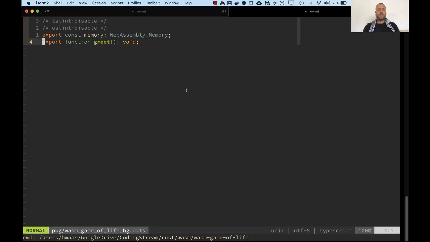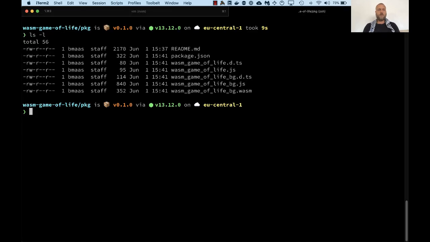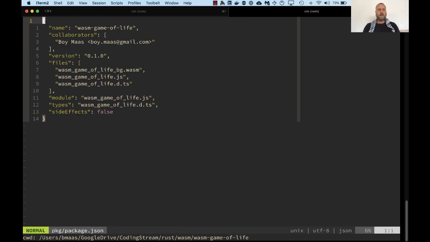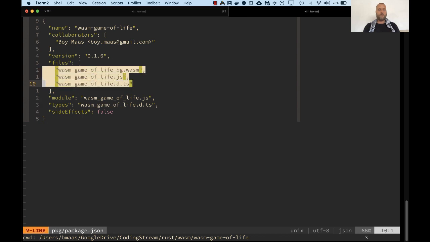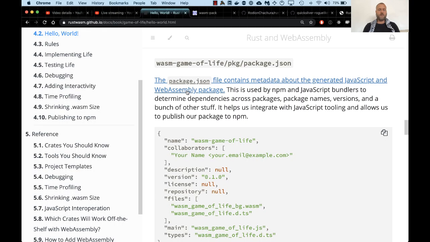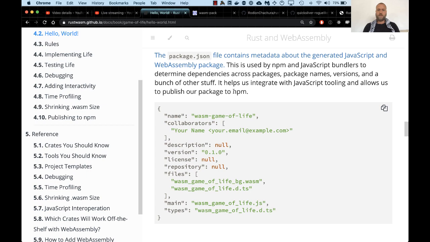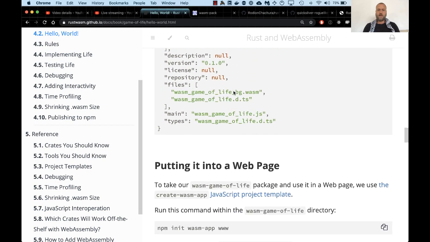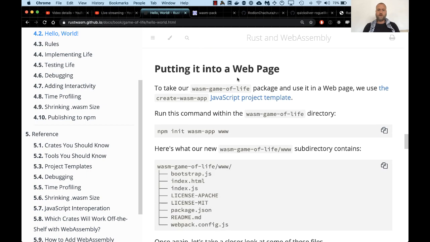Okay. Now the package.json, what does this contain? So WASM, exactly. And we have WASM, the files, side effects false, okay. Metadata, yeah, so it's for npm, exactly. Putting it into a web page.